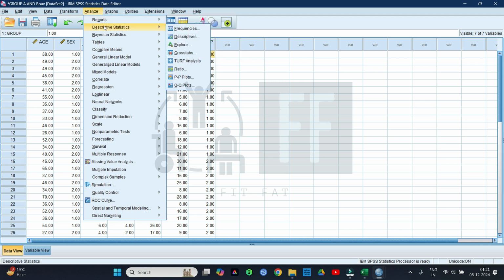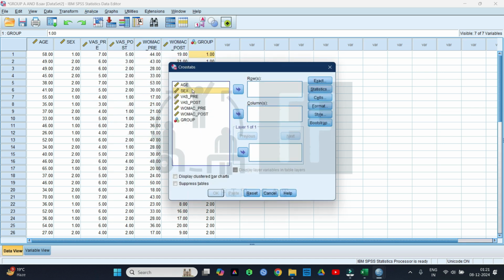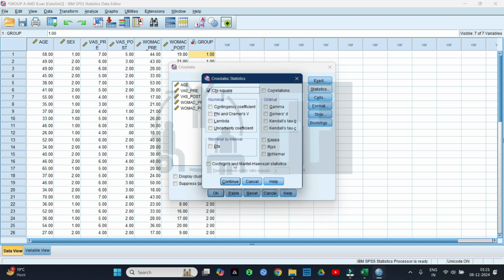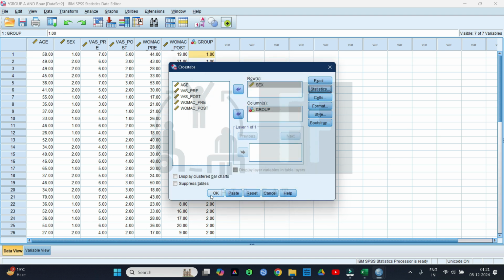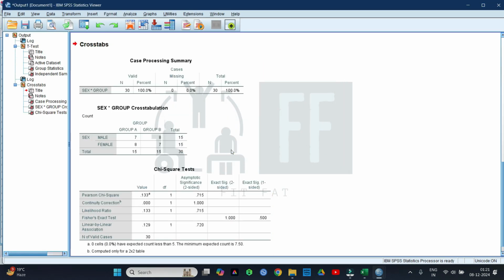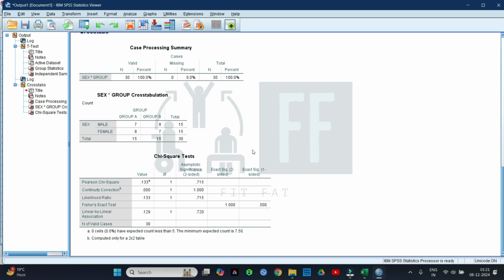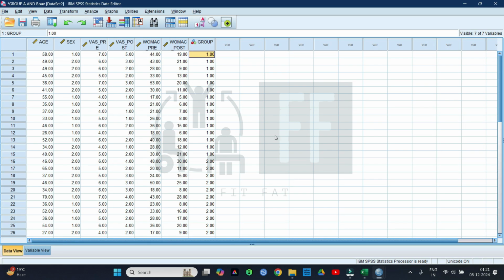Now we will perform the chi-square test. For that, again go to Analyze, then go to Cross Tabs, then add Sex in rows and Group in column. Click on Statistics, check the chi-square test box, select Continue, click OK. You will see the result in the same output page. Now go back to the data page.